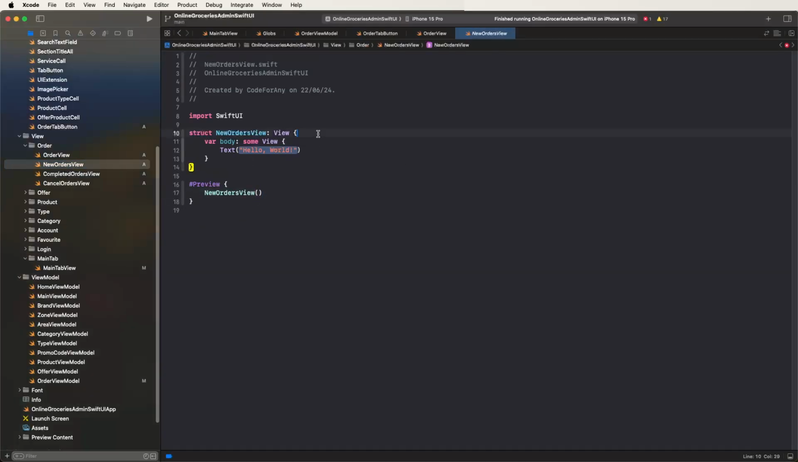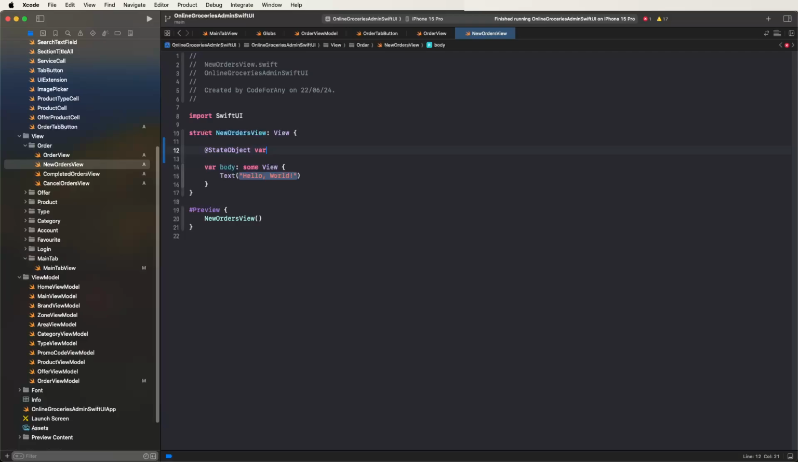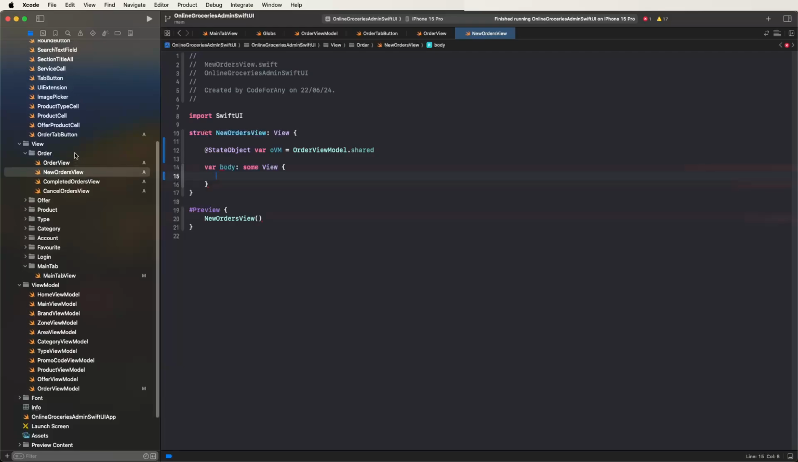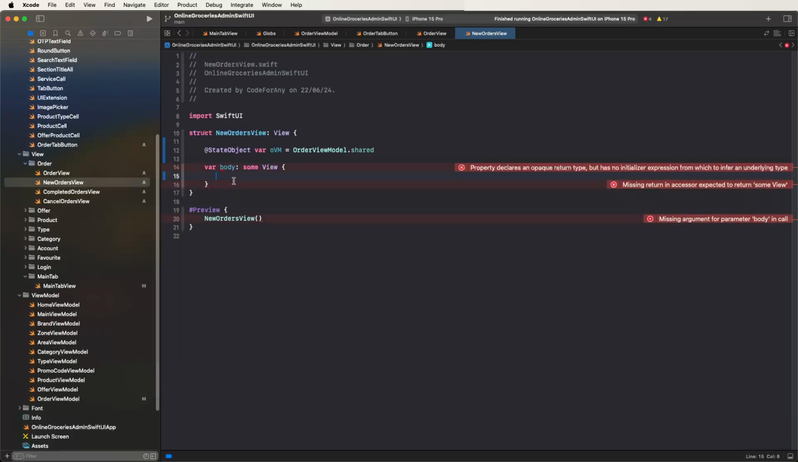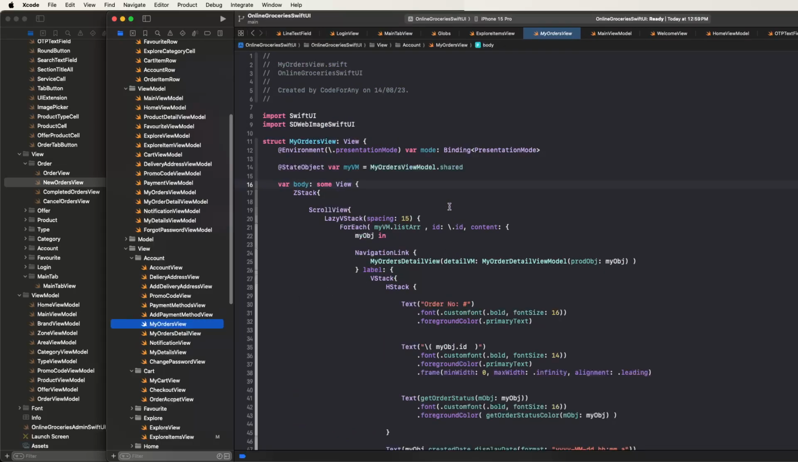First of all, we need a state object. Write down the state object array where OVM is equal to OrdersViewModels dot shared, and also set the scroll view as needed. Now we need to go inside the user app I already developed and write it down here. Now find the user app code and get the my order UI.